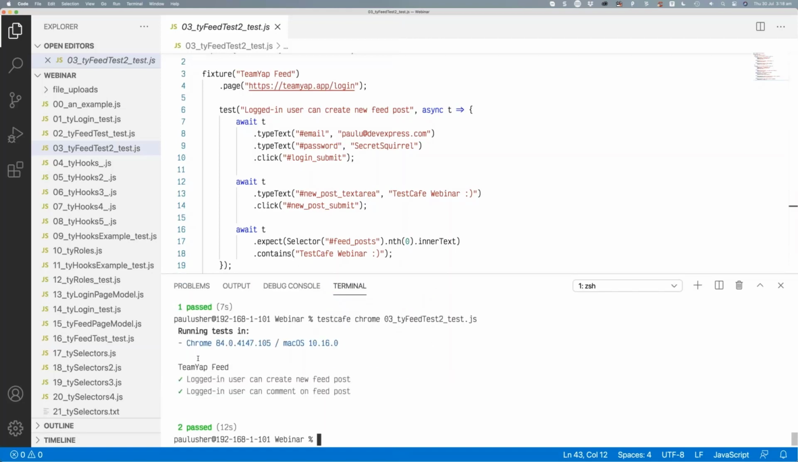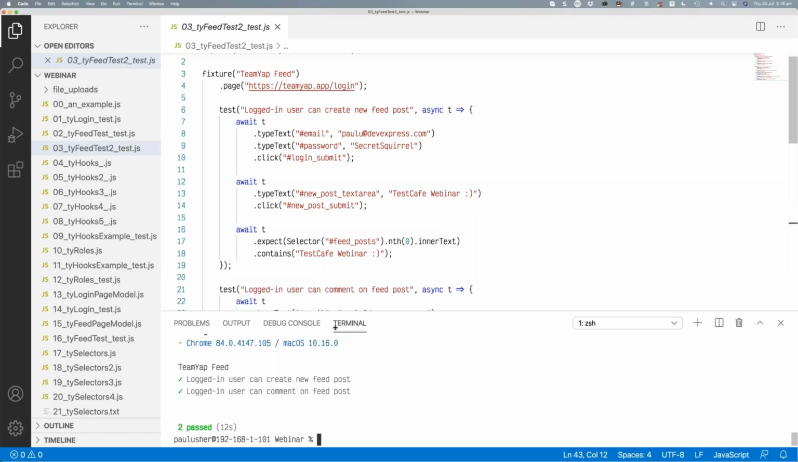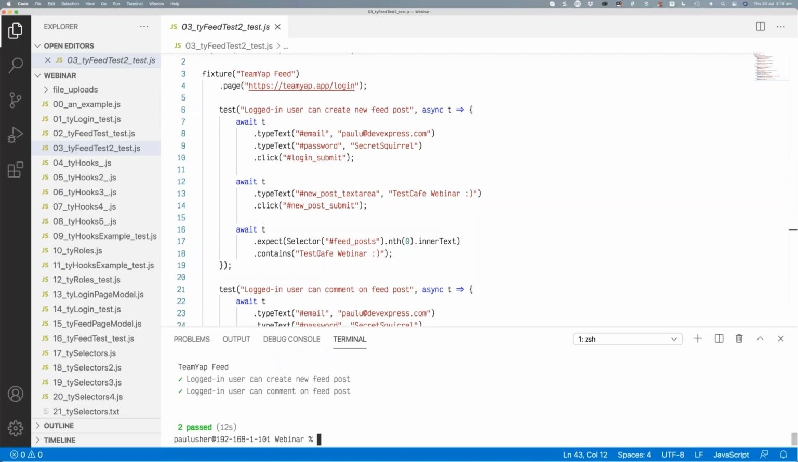Here we can see that I ran my Team Yap feed fixture, and I've now got 2 tests that passed, along with my execution time. We've got green lights across the board. It's a good time then to start thinking about how we can deal with some of those repetitive behaviors, and that introduces our next topic, which is hooks.